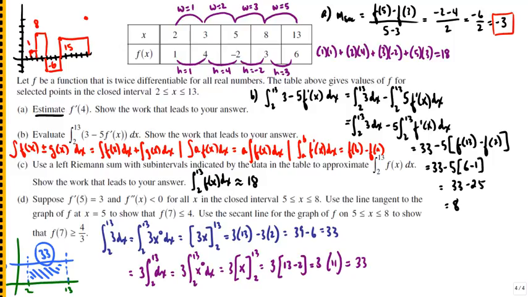Once you understand how the graph relates to the areas, you can go right to the numbers and not have to take the time to graph that out. So I'll continue with part D in the next video.